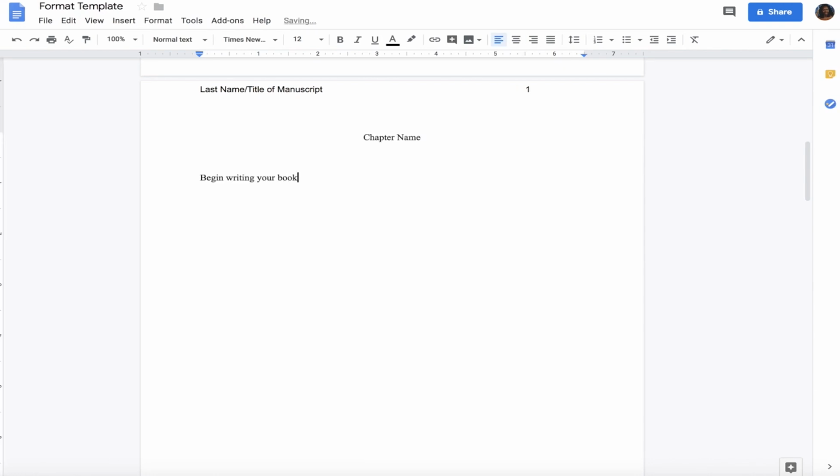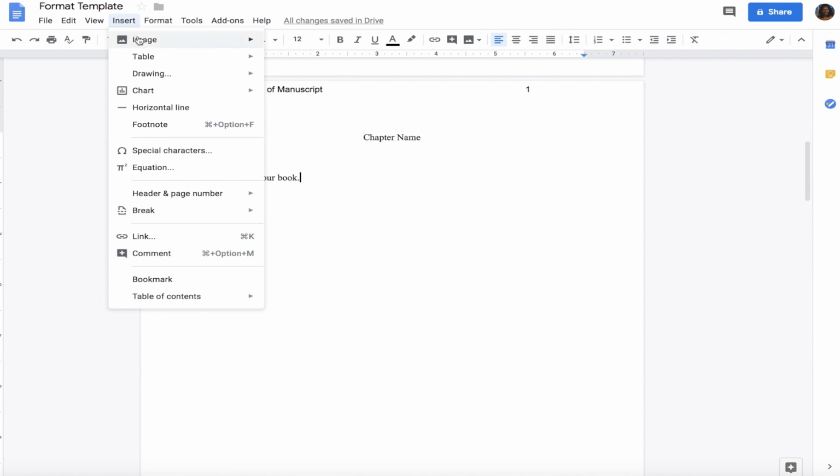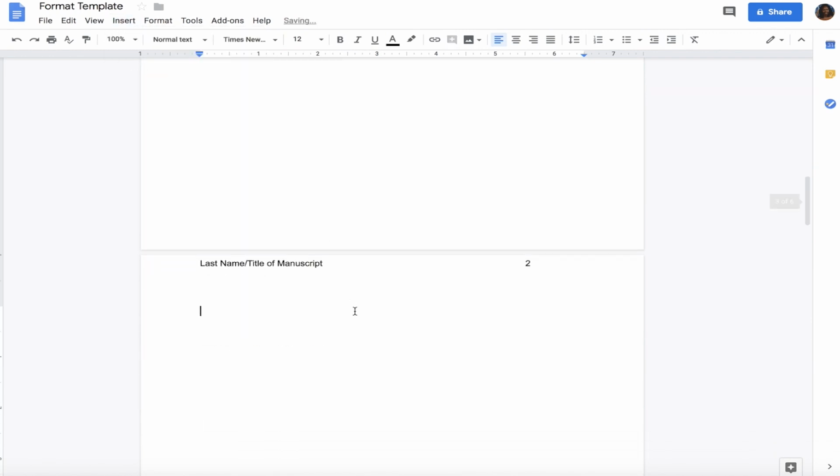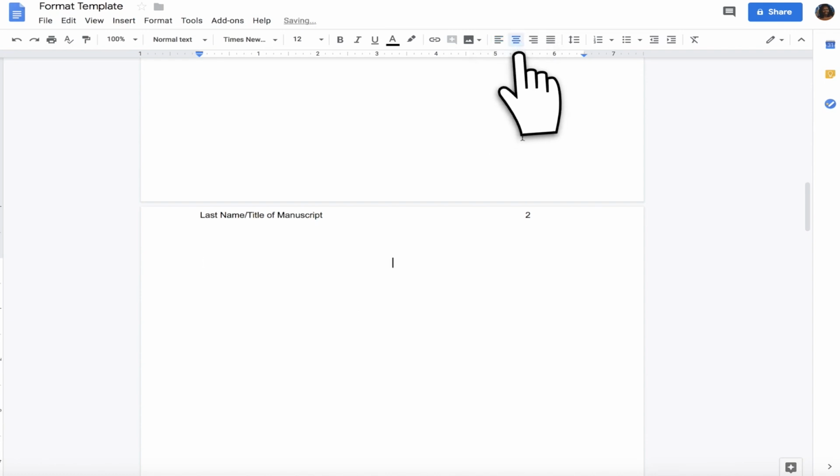All right, so a frequently asked question I get is, how do I start a new chapter? You wanna go to Insert, Break, Page Break, and this is gonna start you off on a new chapter. You wanna center your chapter title in the middle of the page. And then once that's done, you wanna drop down two lines and then left align, and then you're gonna begin typing your book.